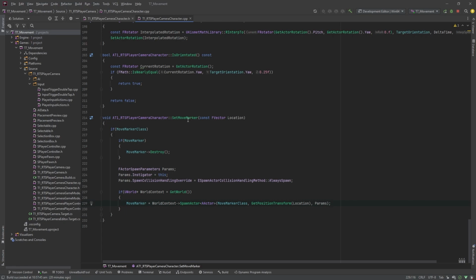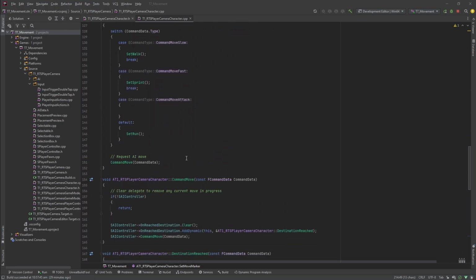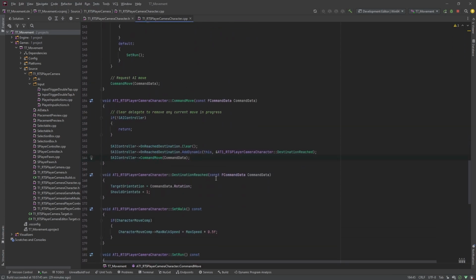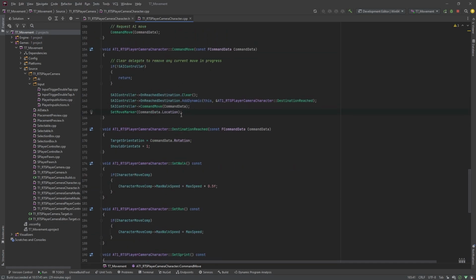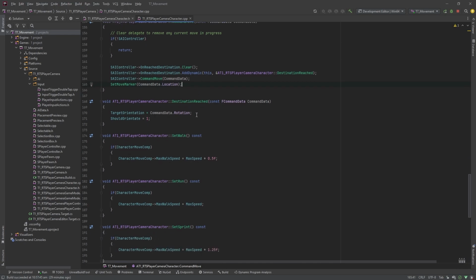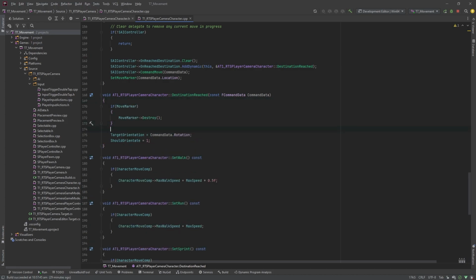So now we need to call this somewhere. We're going to call this when we order the move. So we're going to go to command move, which is here. So after we've sent the move off, we'll set the move marker. And what we're passing in is the location from the command data, that is where we clicked. And the other one we want to do is in the destination reached. If we do have a move marker, we want to destroy it, so that when the character arrives at their destination, we destroy the move marker.